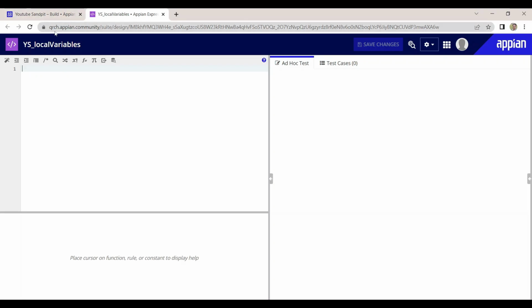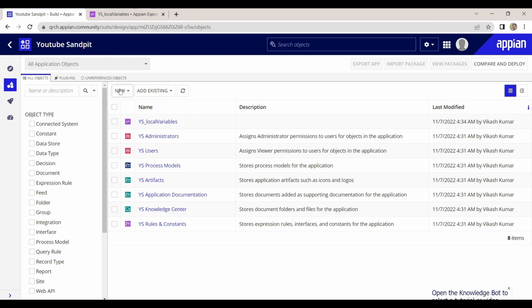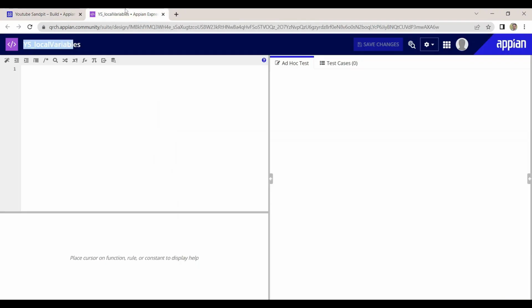For that purpose I have created an expression rule. For an expression rule you can just go on New and create an expression rule. I have given it the name local variables. Okay, so let's see what local variables are.